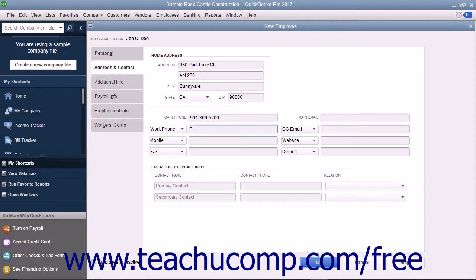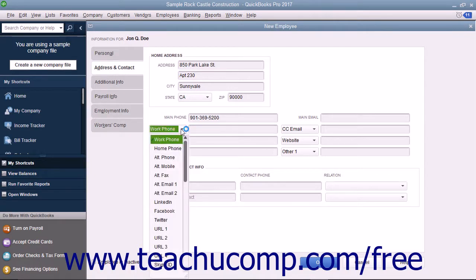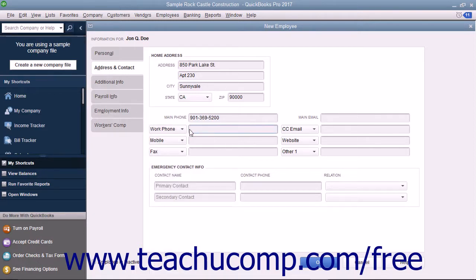Your choices of alternate fields for which you can substitute the default information are home phone, alt mobile, alt fax, alt email 1, alt email 2, LinkedIn, Facebook, Twitter, URL 1, URL 2, URL 3, URL 4, Skype ID, Other 2, and Other 3. In the Emergency Contact Info section, you can enter emergency contact information for the employee.